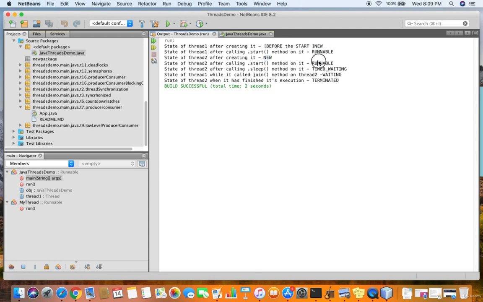So it's the same as here. Once the sleep is called, it is in the time waiting state. Once the join is called, it is in the waiting state, and when it has finished the execution, it's in the terminated state. So this is just a look at the demonstration which we comprehensively analyzed in a previous session. Along with this theory session, there will be another video which comprehensively analyzes the thread states and explains this code, so please watch that as well.